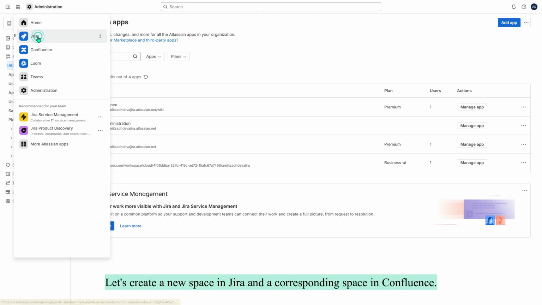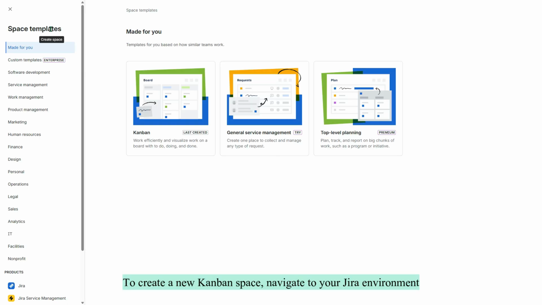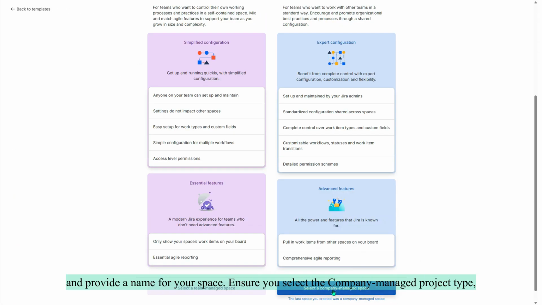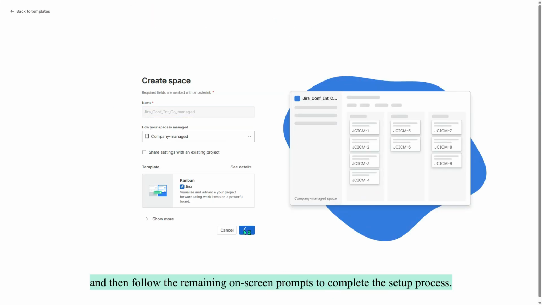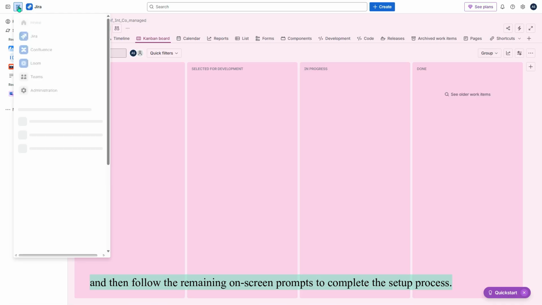Let's create a new space in Jira and a corresponding space in Confluence. To create a new Kanban space, navigate to your Jira environment and select the plus icon. From there, choose the Kanban template and provide a name for your space. Ensure you select the company managed project type, and then follow the remaining on-screen prompts to complete the setup process.